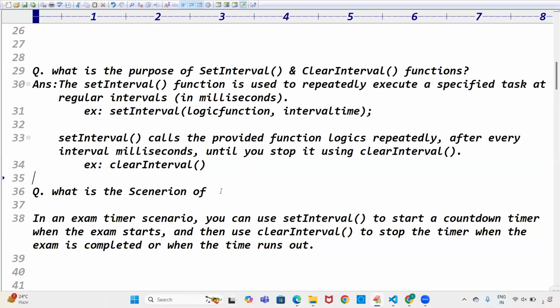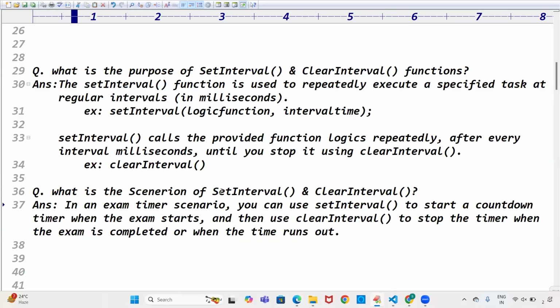Scenario of setInterval and clearInterval in real time: in an exam scenario, you can use setInterval to start the countdown when the exam starts, and clearInterval to stop the timer when the exam is completed. Exam timers, guys.